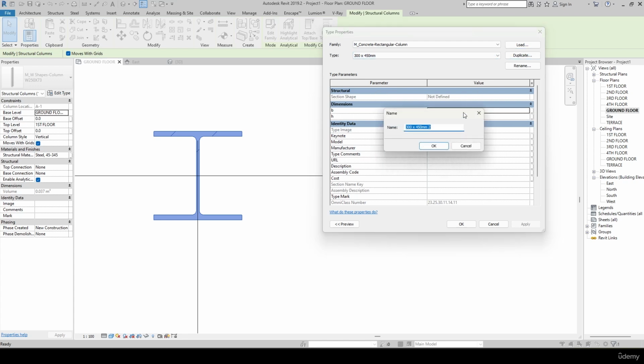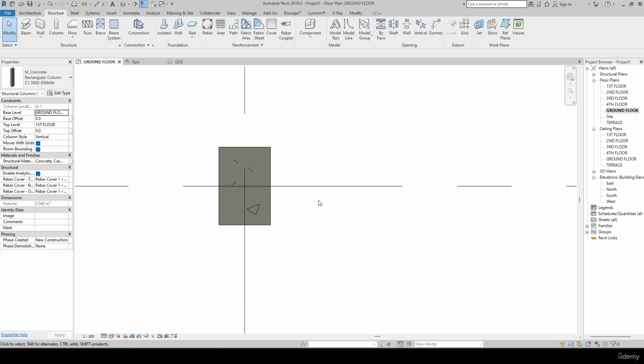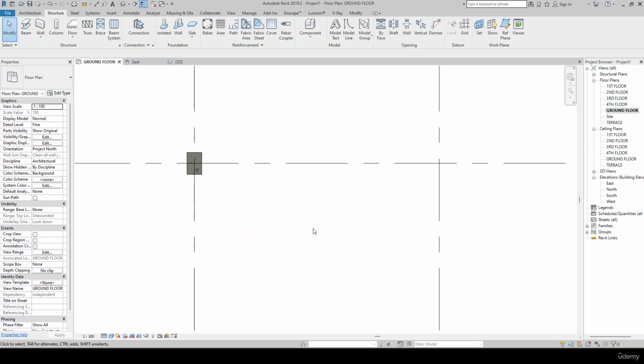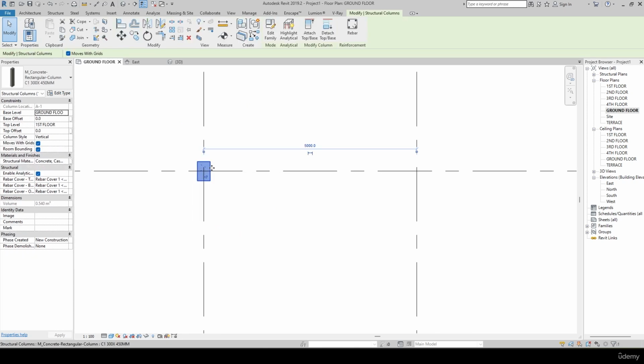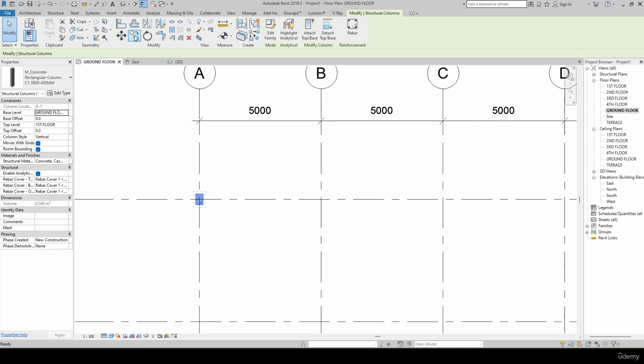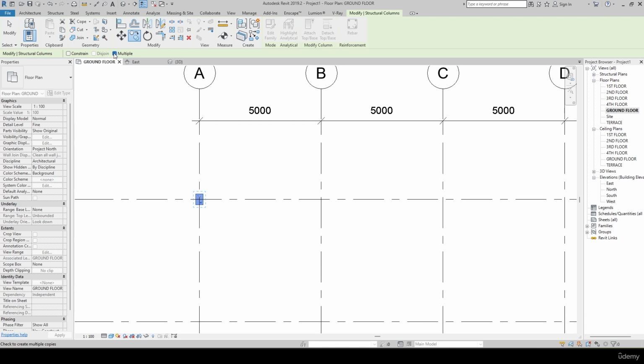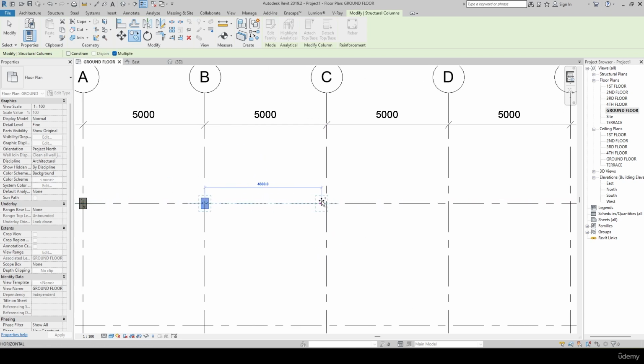Okay, I'm renaming this, or maybe I'll rename this as the C1, 300 mm into 450 mm. Okay, I'm just selecting okay. Now the column has been changed to this. Okay, now if you want, you can just copy this, and you should make sure that you select the multiple option and click on this and place.